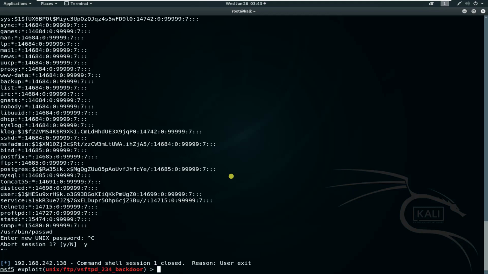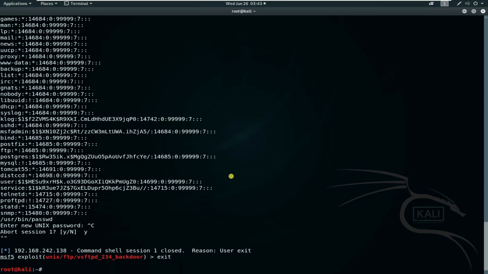Pressing Ctrl+C and Y will leave the machine, I mean the session will be closed. So that's how to actually exploit this vulnerability. All right, you can just type exit.